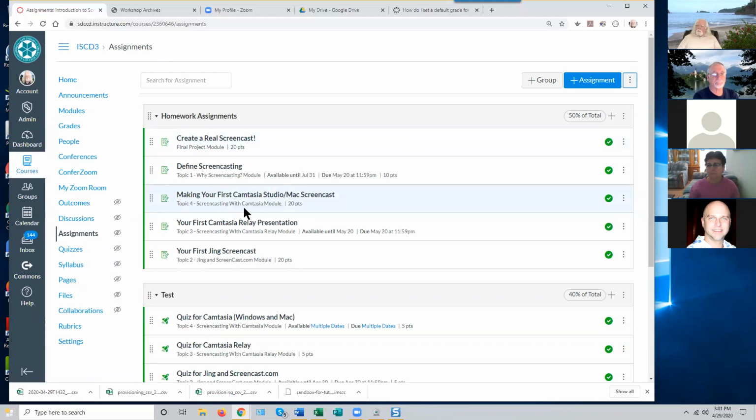Because what Canvas is going to do when it's computing these grades is it's just going to look at each assessment, and it's going to look at the number of points you gave the student versus the possible points for that assessment, and it's going to compute a percentage. And it's that percentage that it's going to use in the grade computations going forward. So it doesn't really matter how many points each assessment is worth.